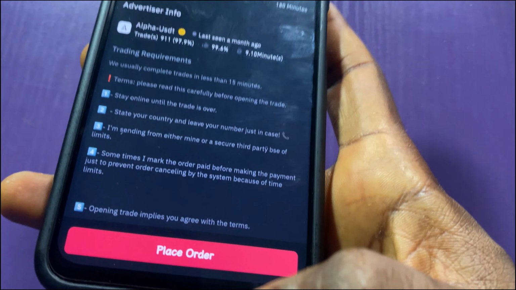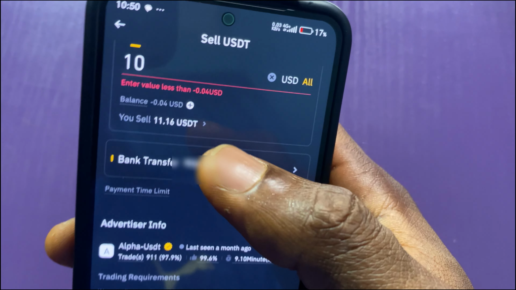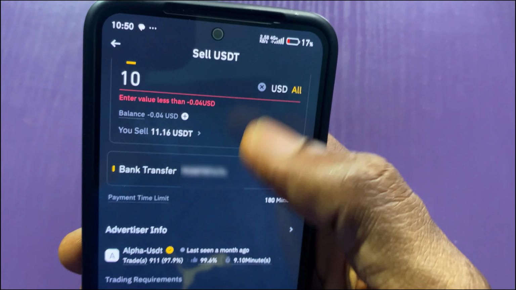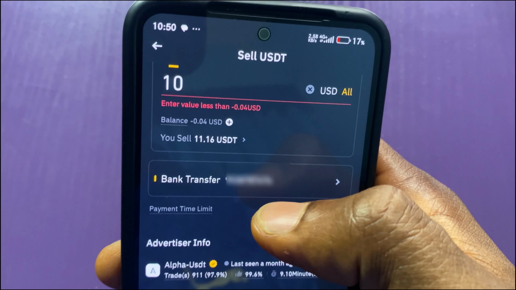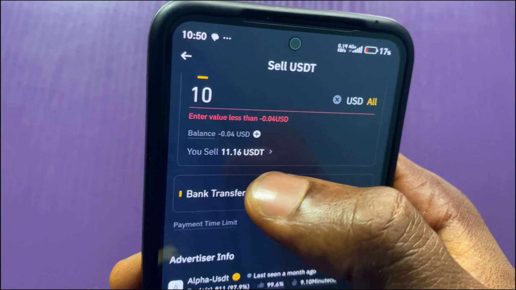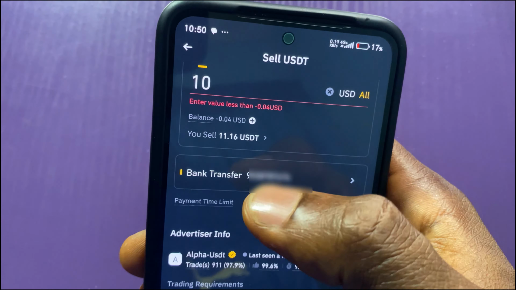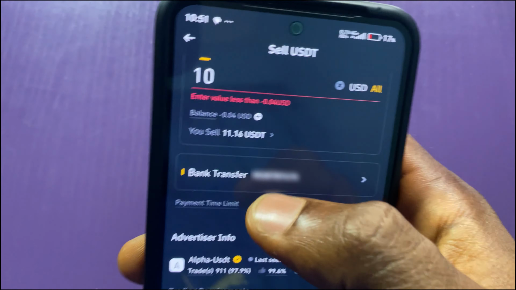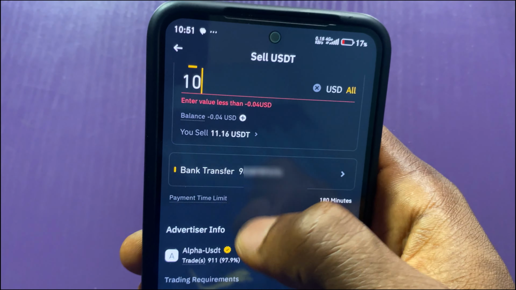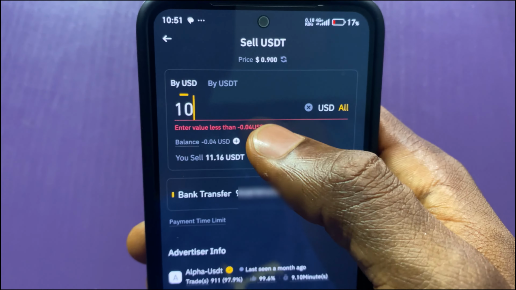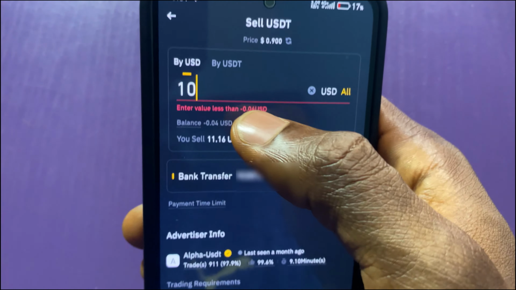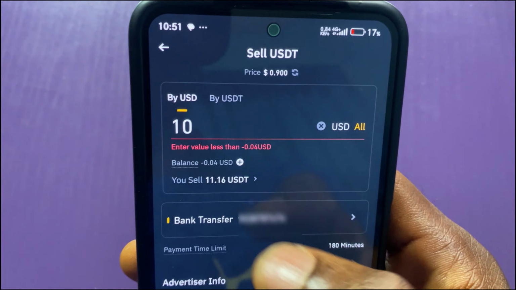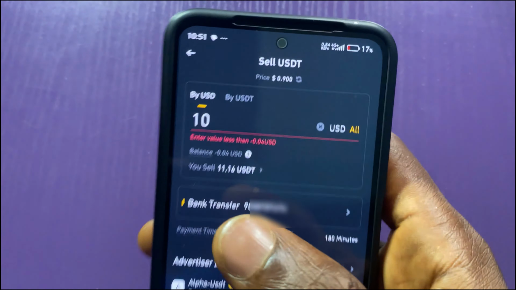But if I was able to click this, the person will be notified and my details will be given to him, and he will send the equivalent amount to $10 into my bank account, and he will come back here to notify me that he has sent the money to my account. Then I will go to my bank account and check if I have received the equivalent amount. Once received, I will come back to my Binance and tap on release crypto, and the money will be released to the person. So that's how it works.